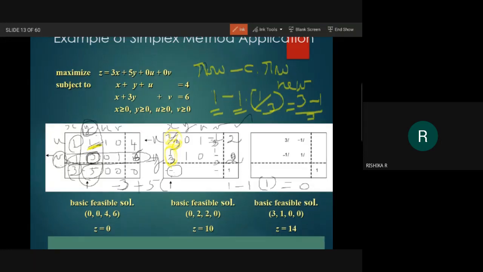Plus 5 into the new row value in this particular first column. We are going to find the first column value of the third row, so this is the new row we found already. In the new row, the first column value is 1 by 3. So 5 into 1 by 3. I am applying the same formula here: row minus C into the new row value. So minus 5, minus into minus is plus, plus 5 into 1 by 3.